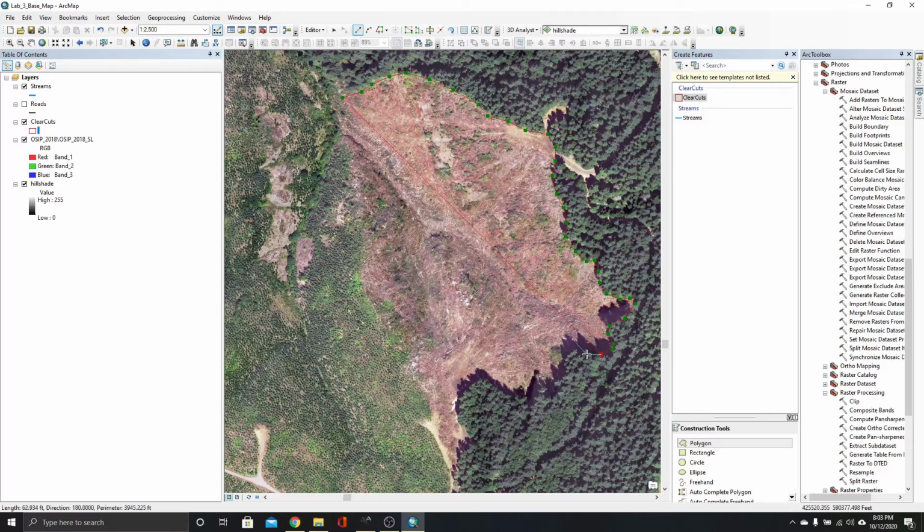Now, we do have a little bit of guesswork here along the edges, because obviously it looks like we've got some pretty tall trees that this cut up next to, and some shadows that we're dealing with when we're trying to draw around these trees.